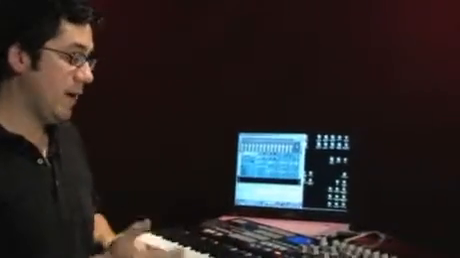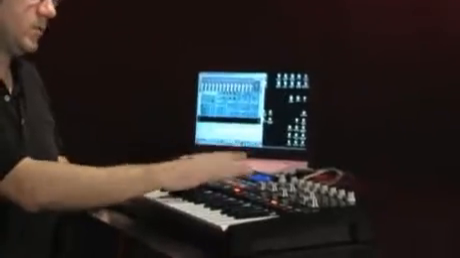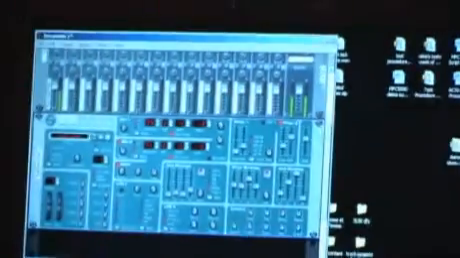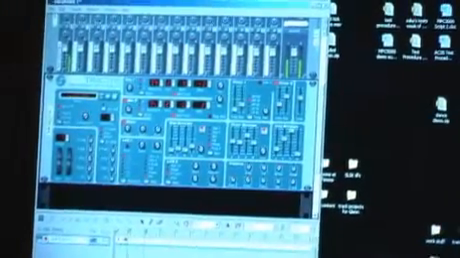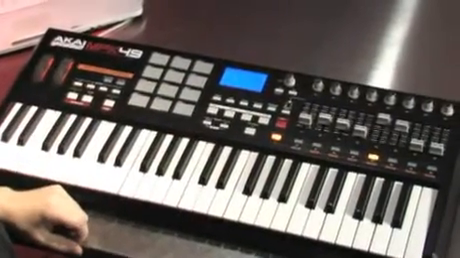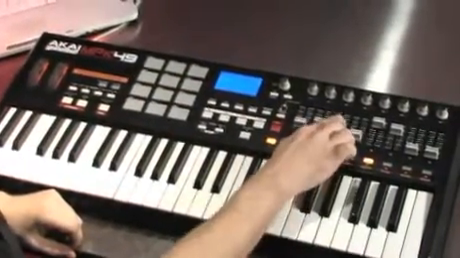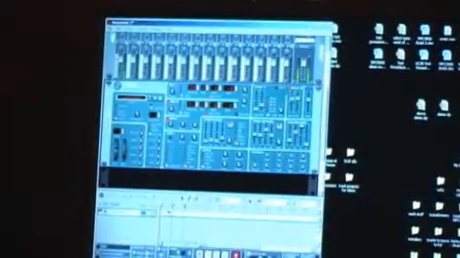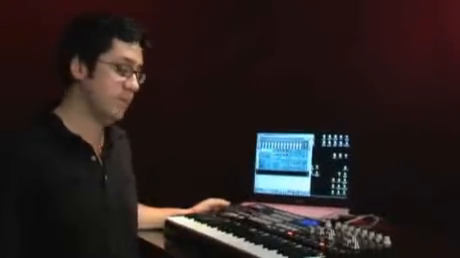So I'm going to go ahead and just really quickly record something into Reason. So I'm going to go ahead and stop it and play it back. I can also record my automation as well if I have that set up in Reason.